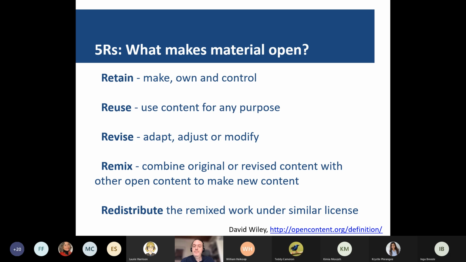And remix is the next one. So this allows you to sort of blend content. So you can take pieces, works, and mix them together and create something new. So it's sort of like in copyright nerdery terms, that would be like a transformative work.